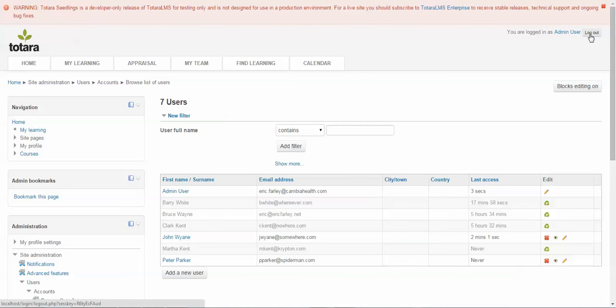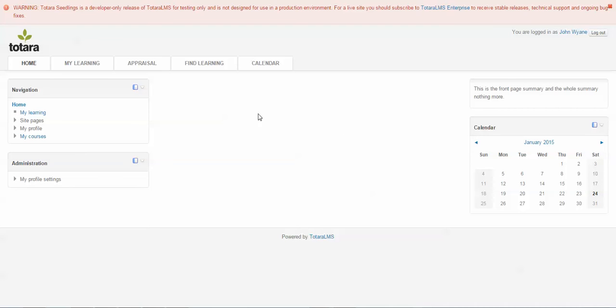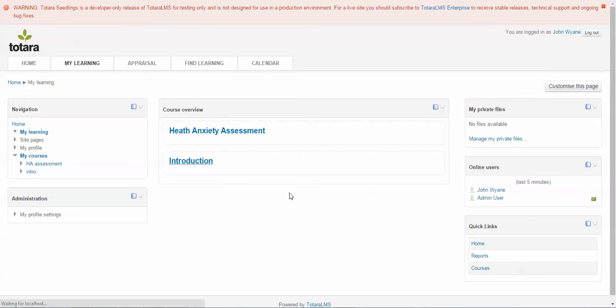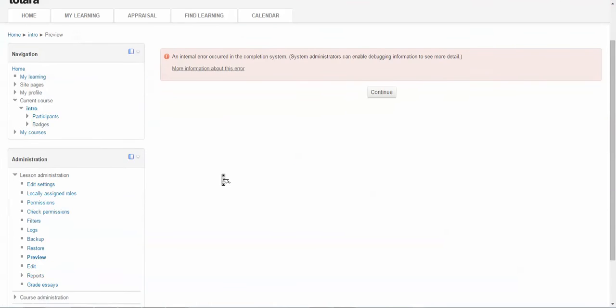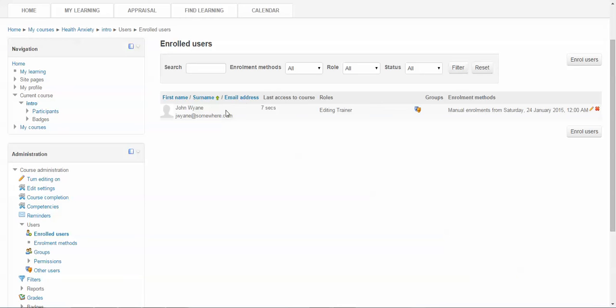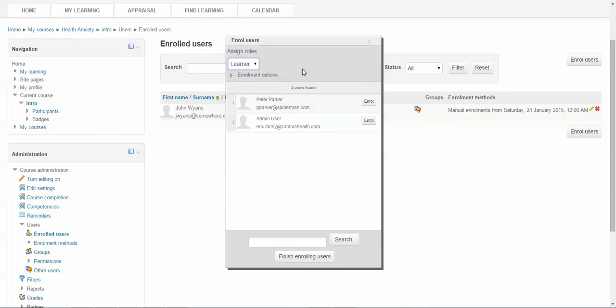Now I'm going to log back out and log in as the therapist. Okay, I've logged in as John Wayne, the therapist, clicking on his courses, so we're going to go under induction, and then under induction I should see course administration, users, enrolled users. So again, he needs to know the buried path. He sees himself enrolled here, and he can now enroll Peter Parker as a learner into this course.